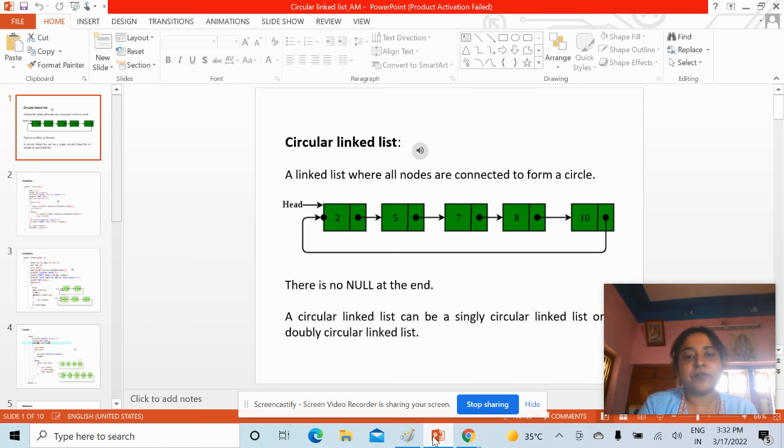So now, what is the difference between the circular linked list and single linked list, as you observed from the figure? Yes. Here the last node is connected to the first node. The last node that is holding the value 10 is connected to the first node that is holding the value 2. The starting node or the first node is denoted by head. A linked list where all nodes are connected to form a circle is a circular linked list. So we can define it in that way.